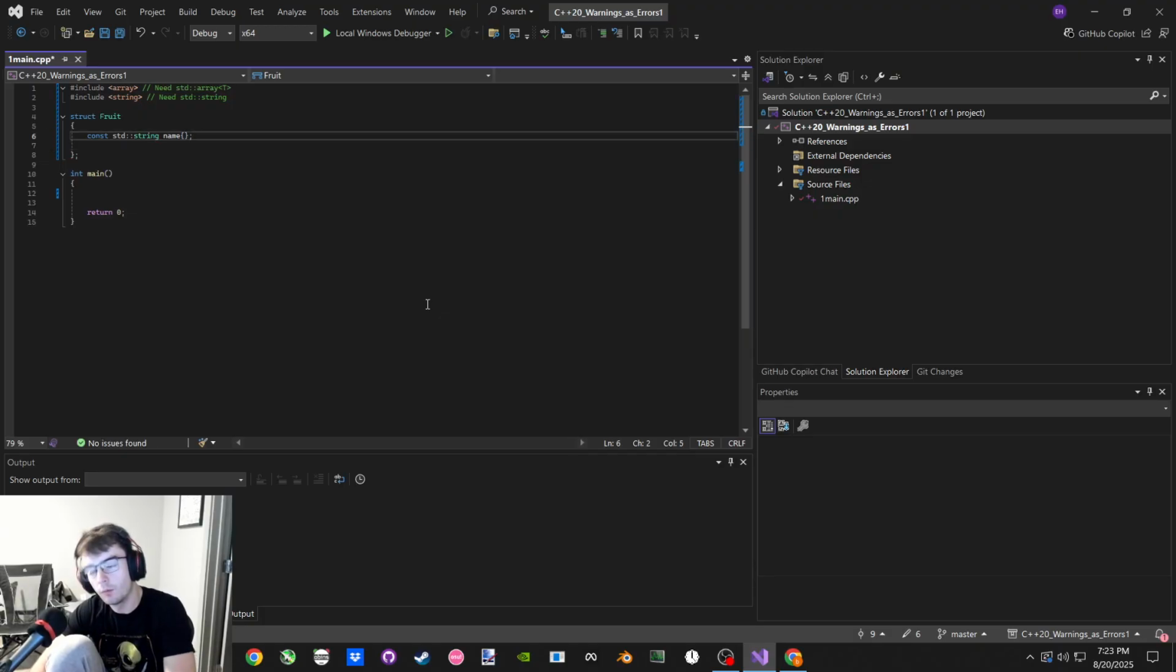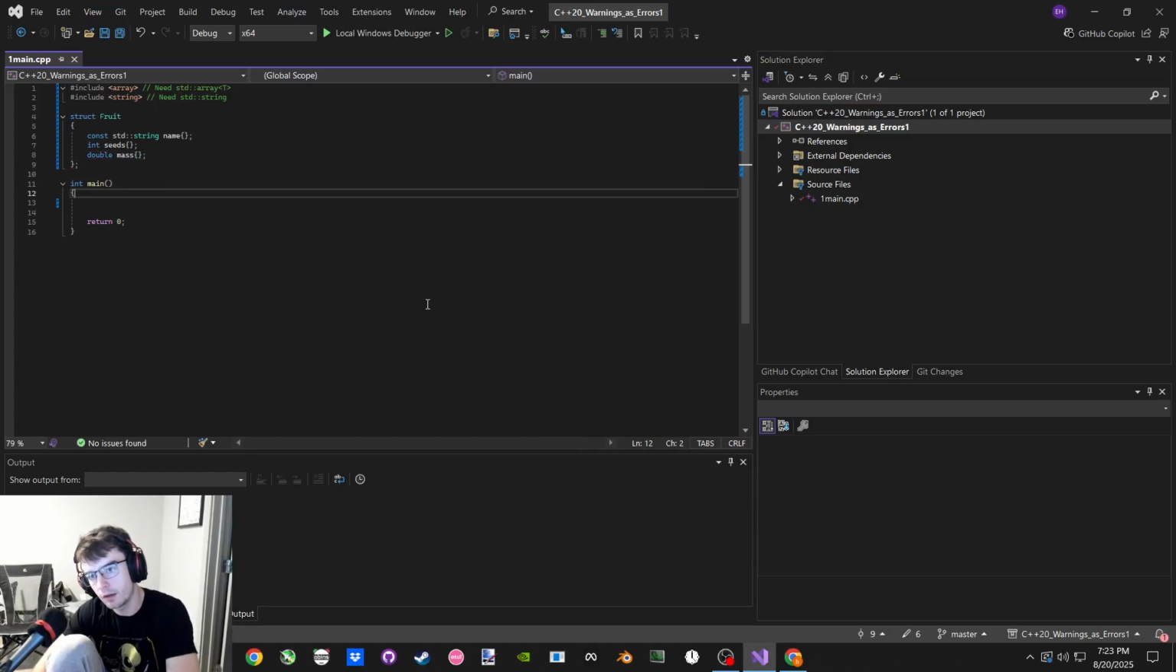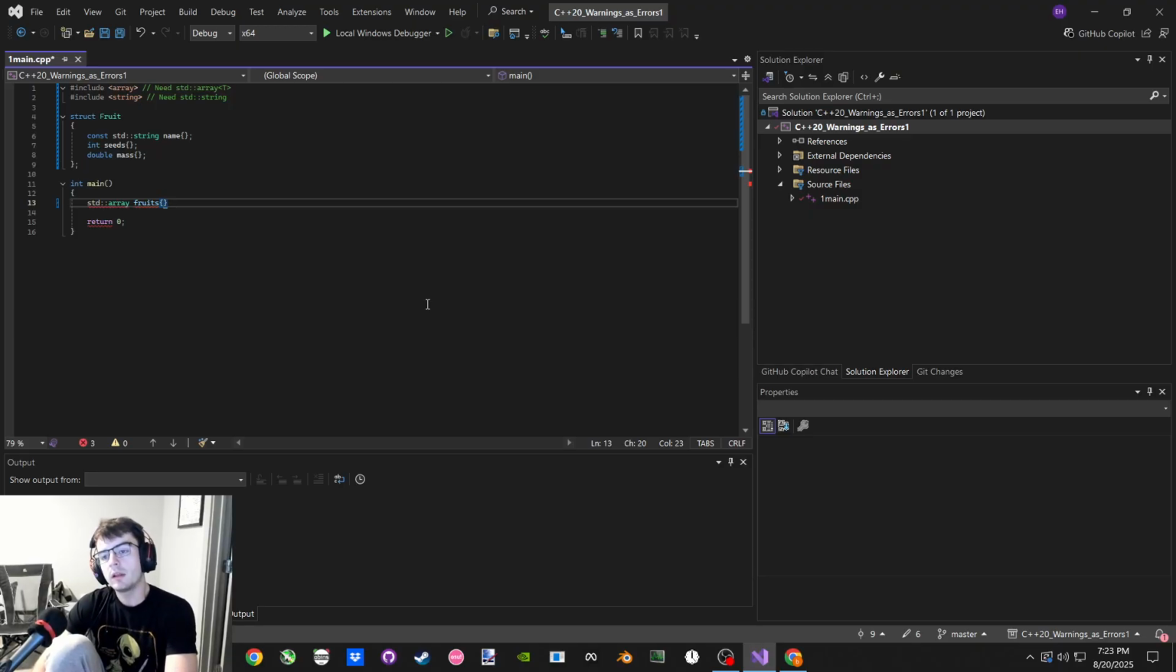It has a const standard string name, and we should still be able to initialize it, right? And then there's a name that's unchangeable. It has a seeds amount. It also has a double mass. And then sure, we could have a standard array of type Fruit, or we could say a standard array called fruits. And we could give it some temporaries.